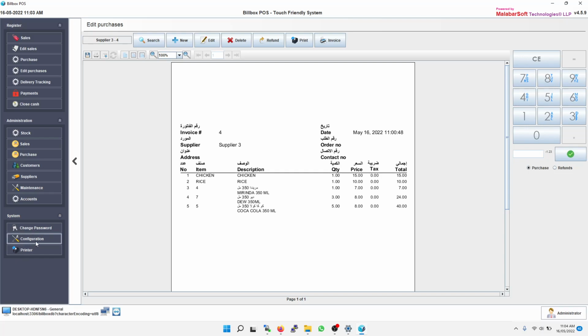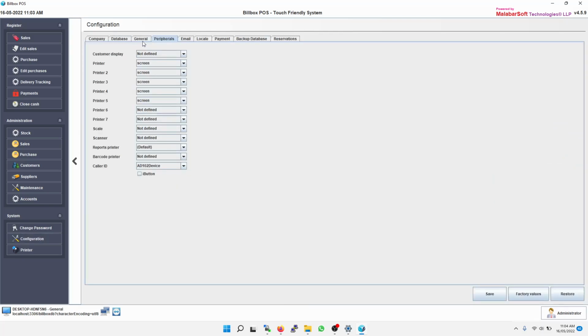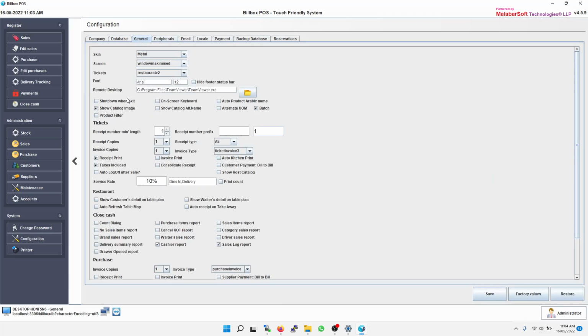I will show you some configuration with respect to the receipt and invoice print. Here under tab general, you can check receipt print if you want receipt print. If you want invoice print, you can check this box. Once configurations are finalized, click save and then restart the software.